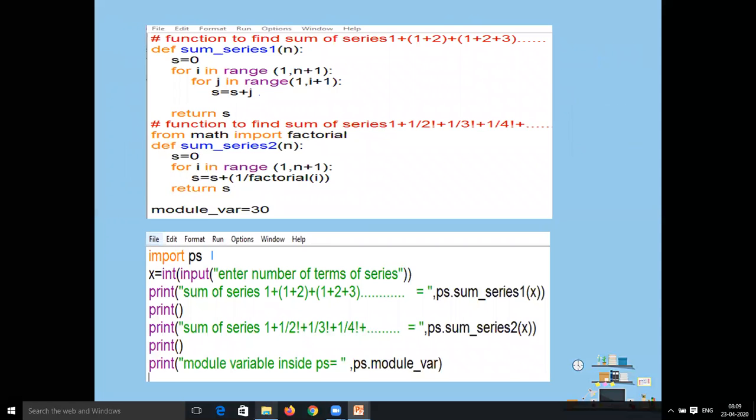See here, we have used one variable also. In the ps module, you can see that three definitions are there. The first definition is for the first function, sum_series_1, the second is for the second function, and the third definition is for a variable where we are assigning 32 to the variable module_where. So this first file is actually the ps.py file, which we have imported in our program. And importing this, we are using all three definitions inside our code.